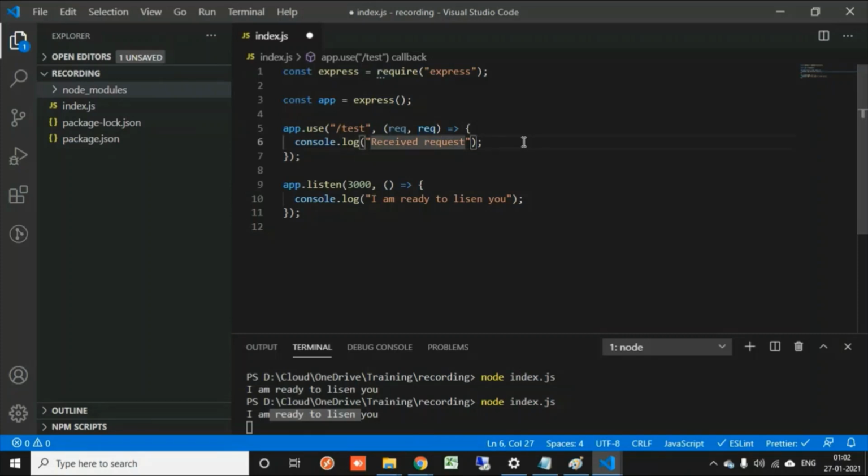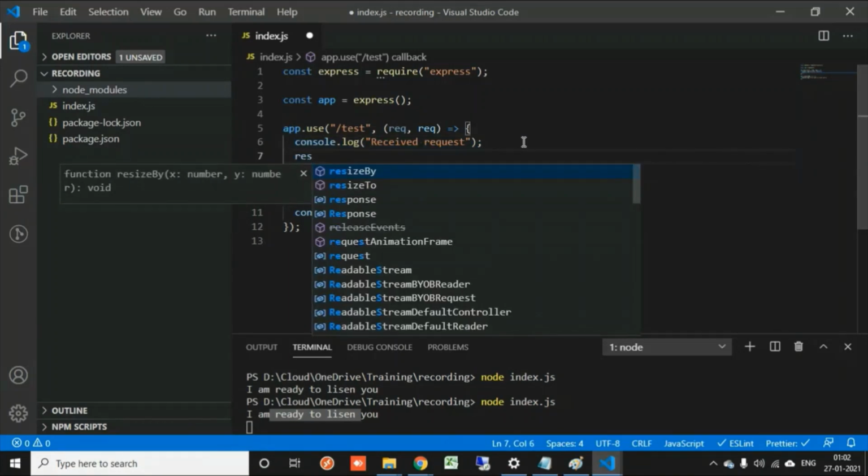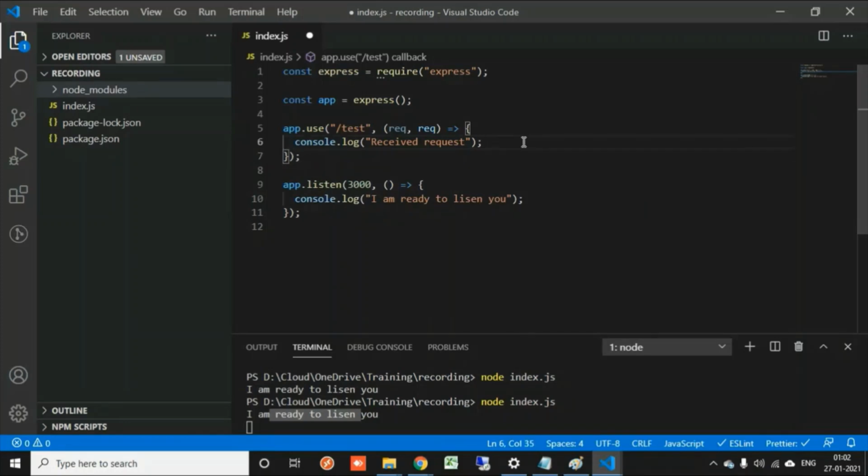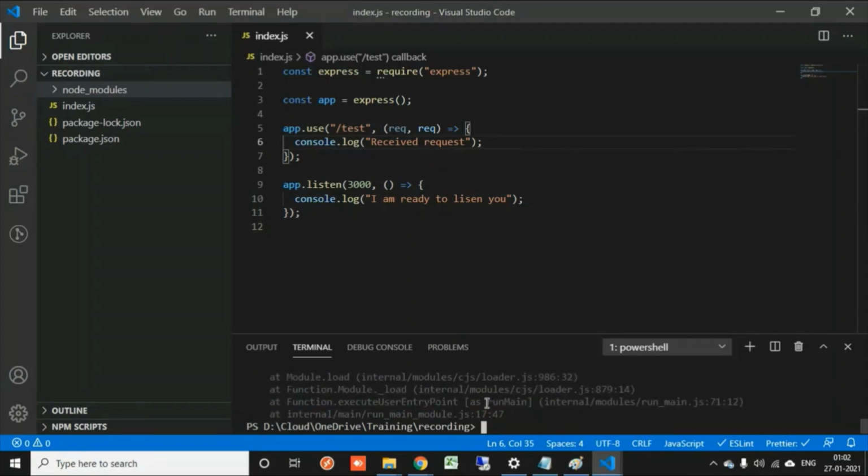So what we are going to do over here, for example, it should be request. Okay, fine. We'll do one thing. I'll just save it. Okay, one important thing here, everyone. When this particular application is running like this, now I'm getting an error. What is that?